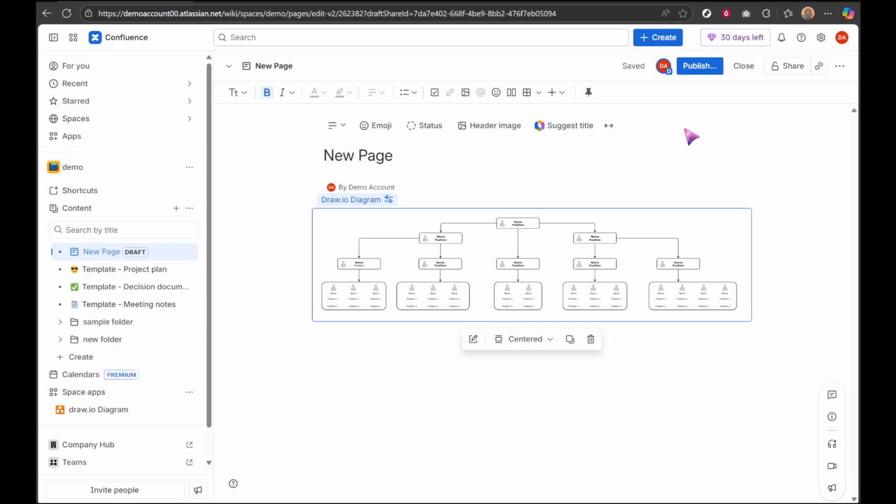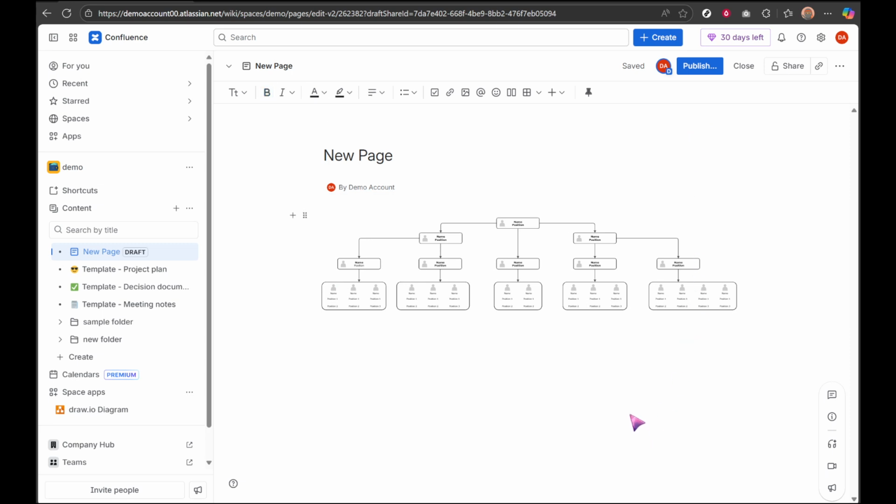I hope this guide has made it clearer how to utilize these tools together and given you the confidence to start creating dynamic diagrams in your own Confluence workspace.